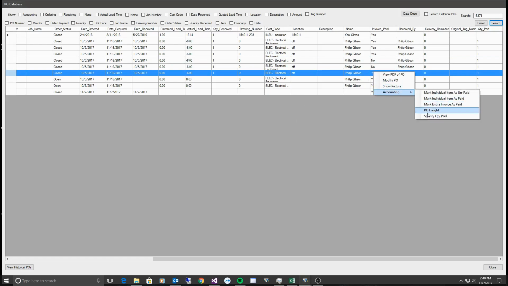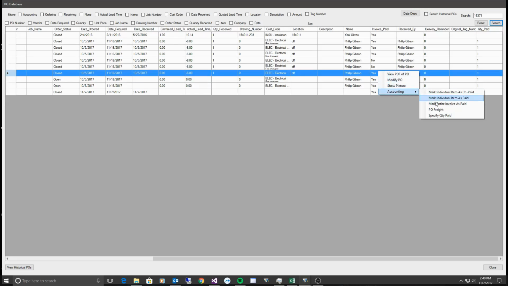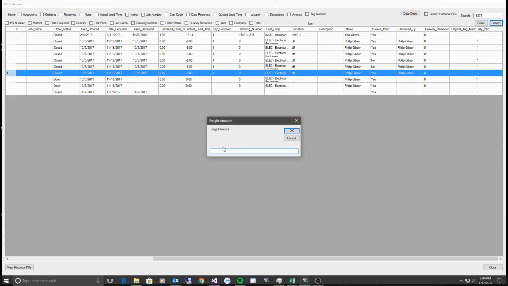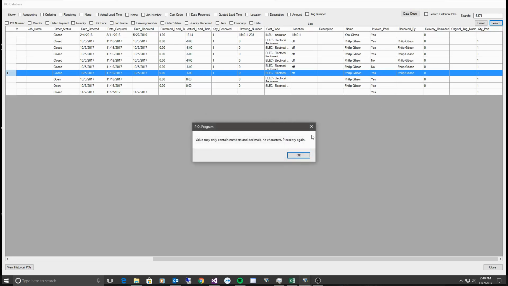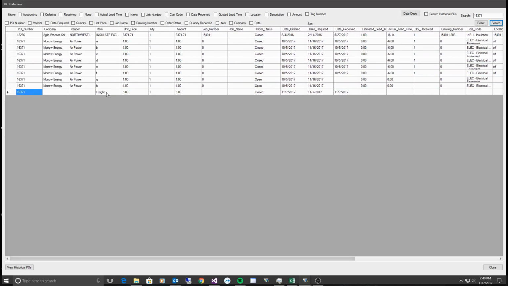And then the next two functions, PO freight and specify quantity paid. For PO freight, let's say you needed to add freight shipping at the end of the PO, but you didn't want to modify it. You can just right click, go to PO freight, and then type in the freight amount. For example, this was a freight that was added, $5, for example.